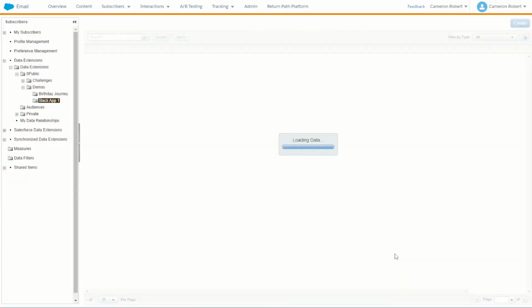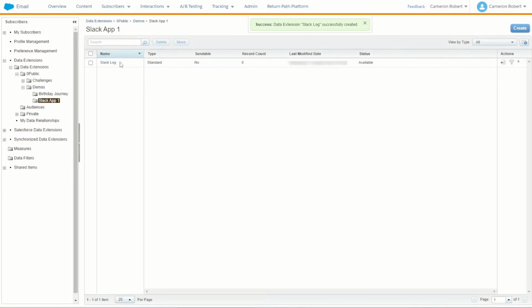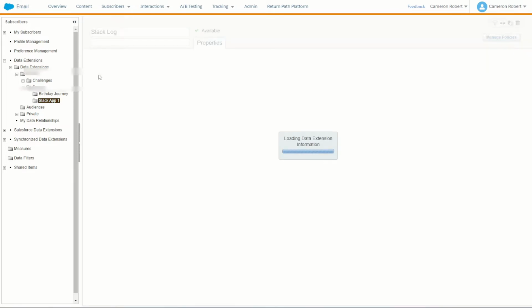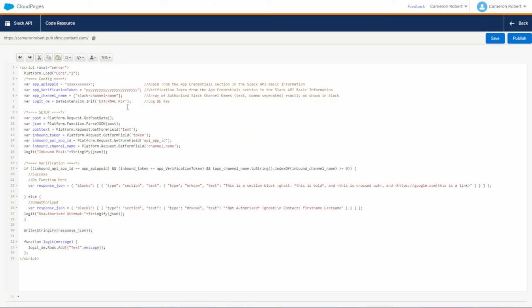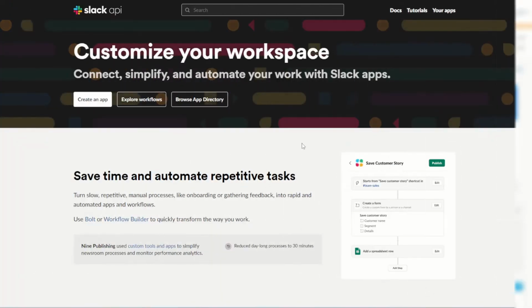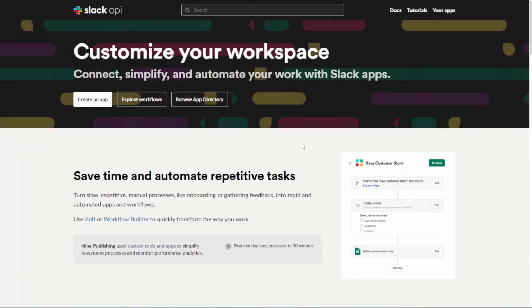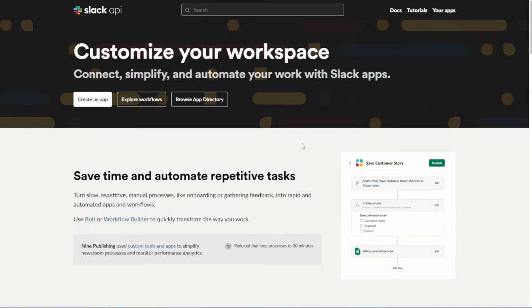We then press create, and we need to copy that data extension's external key. So we'll jump in here and copy that external key and go back into our cloud page and paste that as our external key into our function. So we have our code resource page and a data extension. All we're missing is our Slack app.